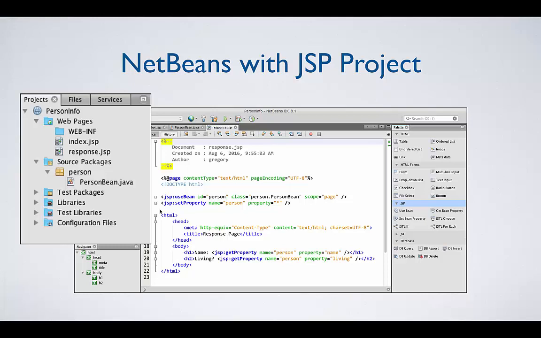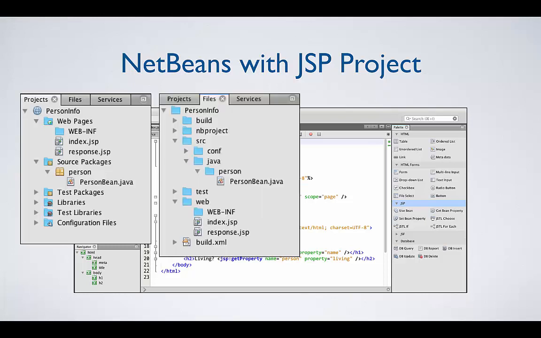If you want to know what these folders actually correspond to in the file system, and it is a good idea to know this, click the Files tab, and it will show you the actual directory structure. From this, you can see that the Web Pages folder is a directory called Web, and the Java source files are under source/Java.